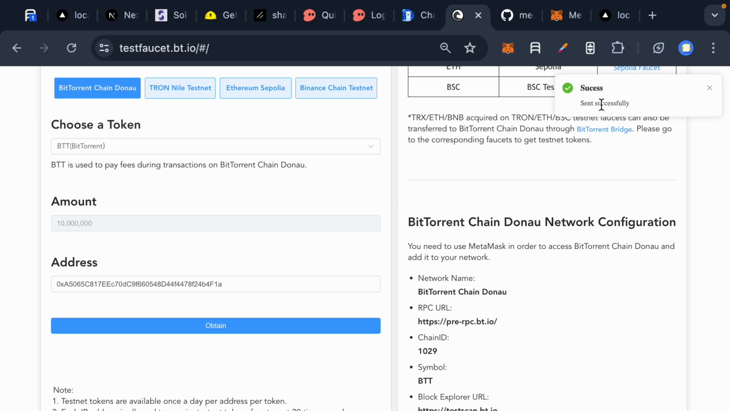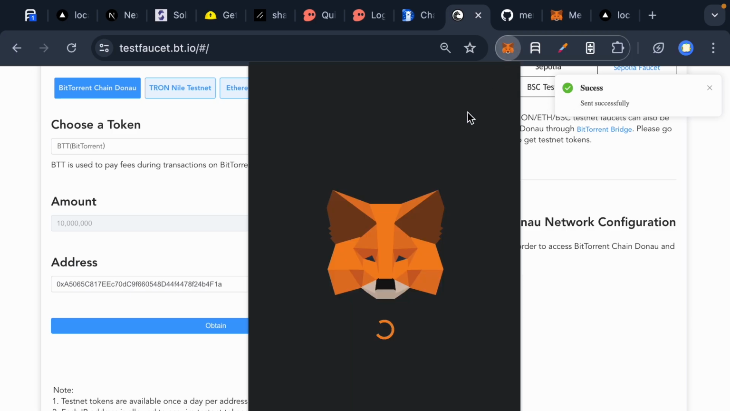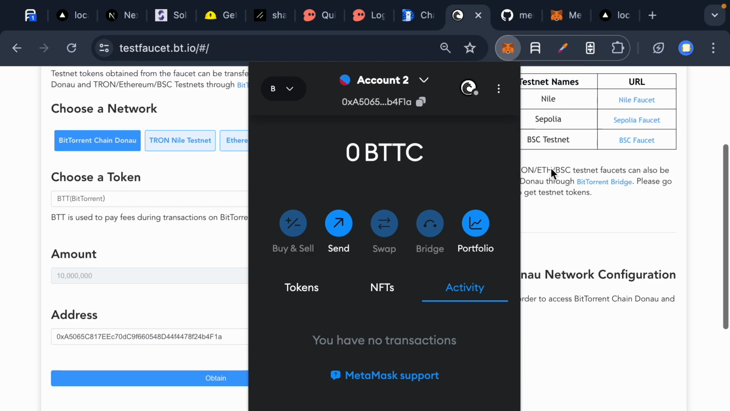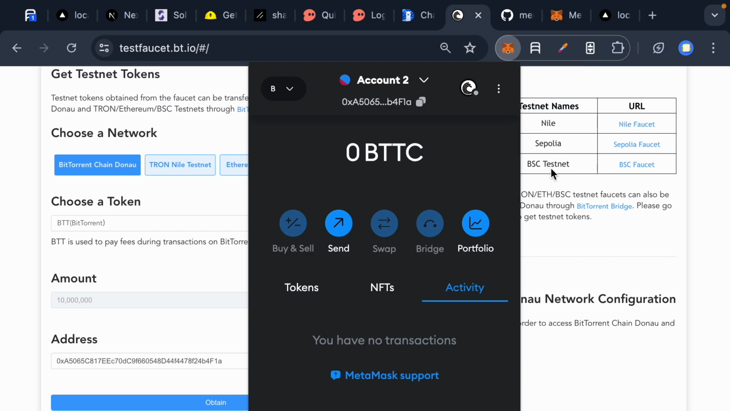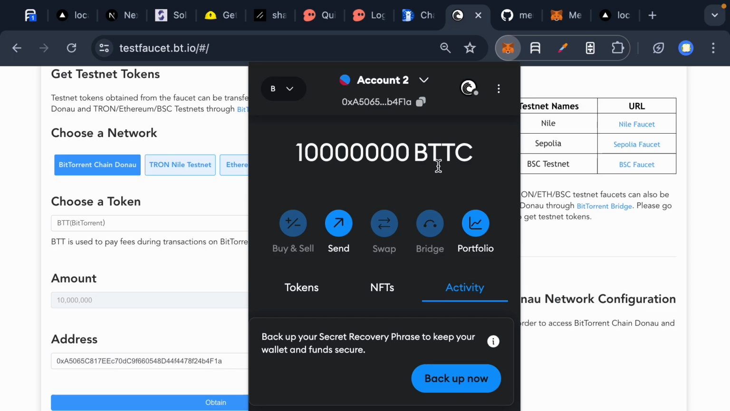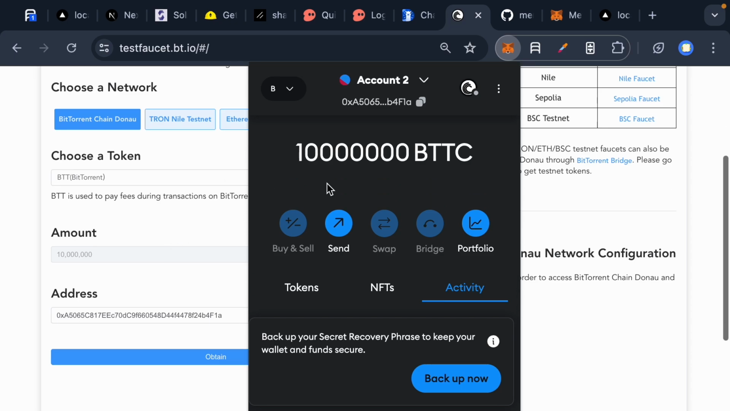So I can see a message here, sent successfully. Let's wait for a few seconds and check if this is going to hit our account. And then boom, we have the testnet token. You will need this to deploy the smart contract. So without this, you cannot deploy the smart contract.